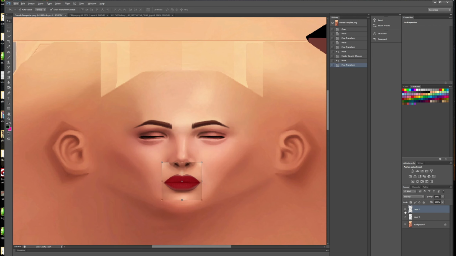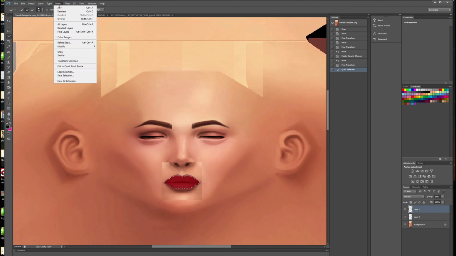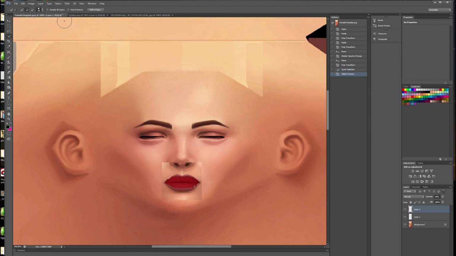Once you've got it where you want it, click on layer 1 and go right up here to your quick selection tool. Then just click over here and it'll highlight the lips for you, or outline them. Go up to layer 2, go to select, and inverse. Then go to your eraser tool and erase all the excess skin. Then you can deselect with Control D.